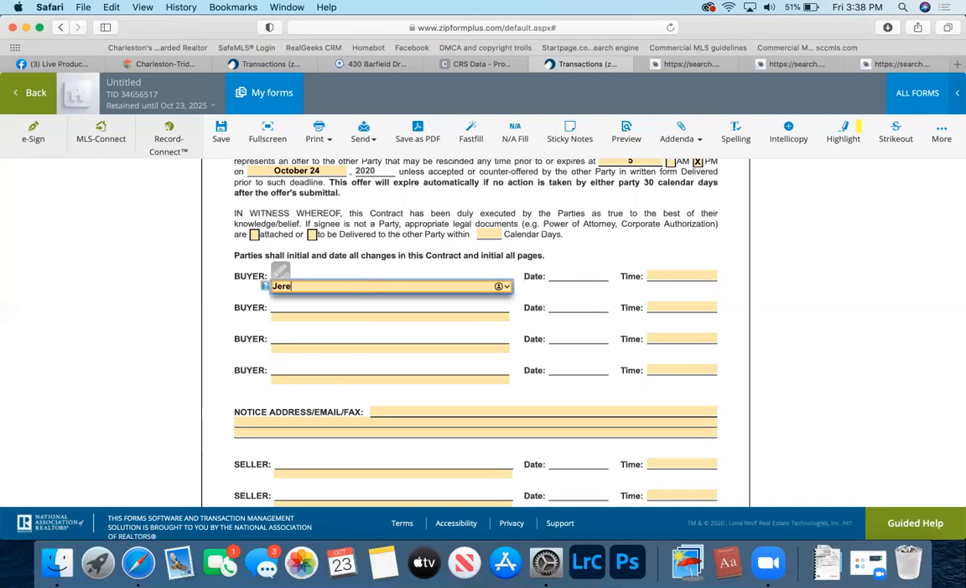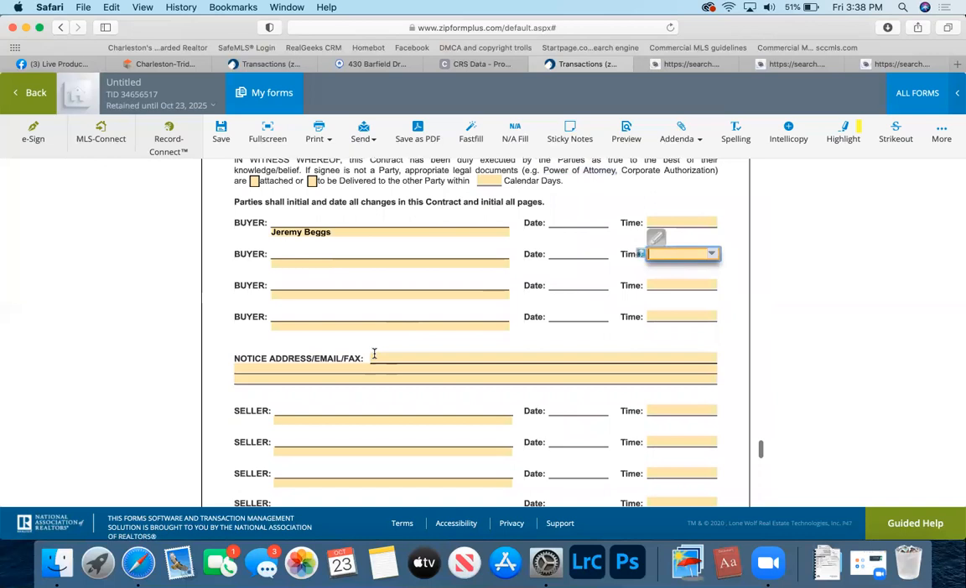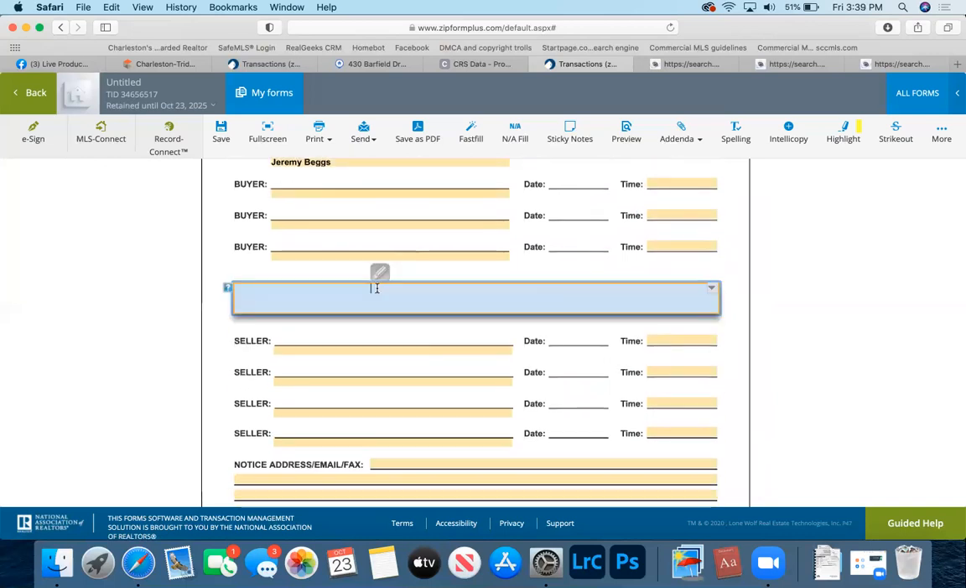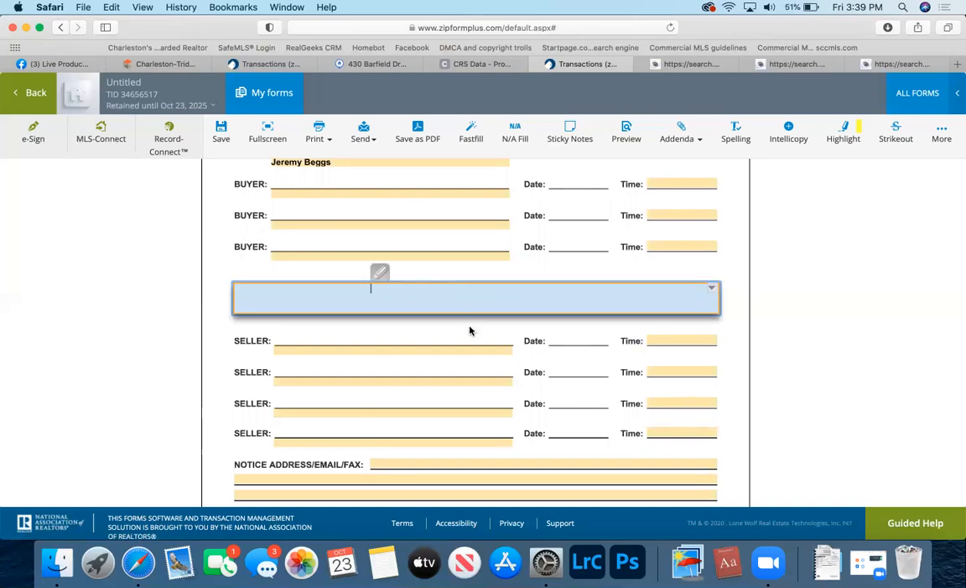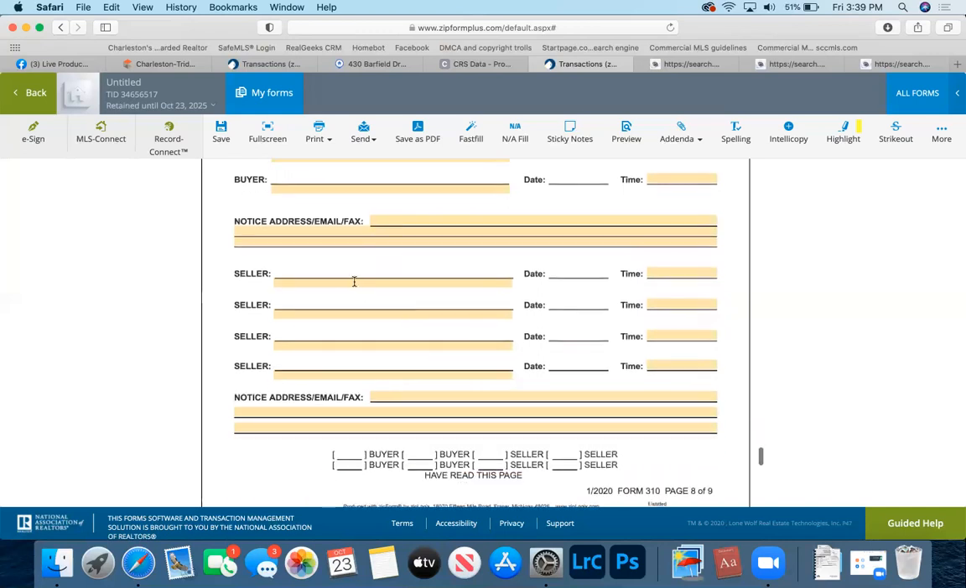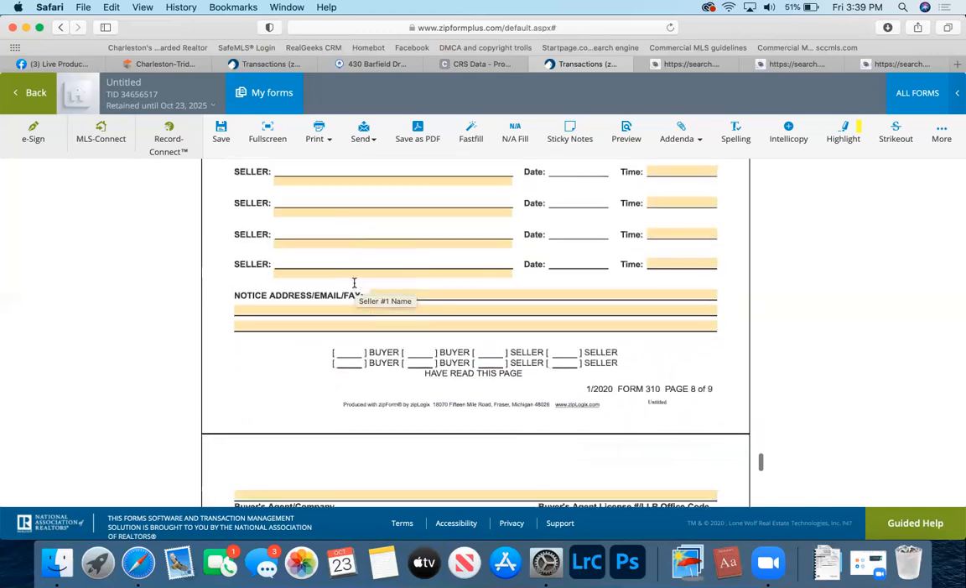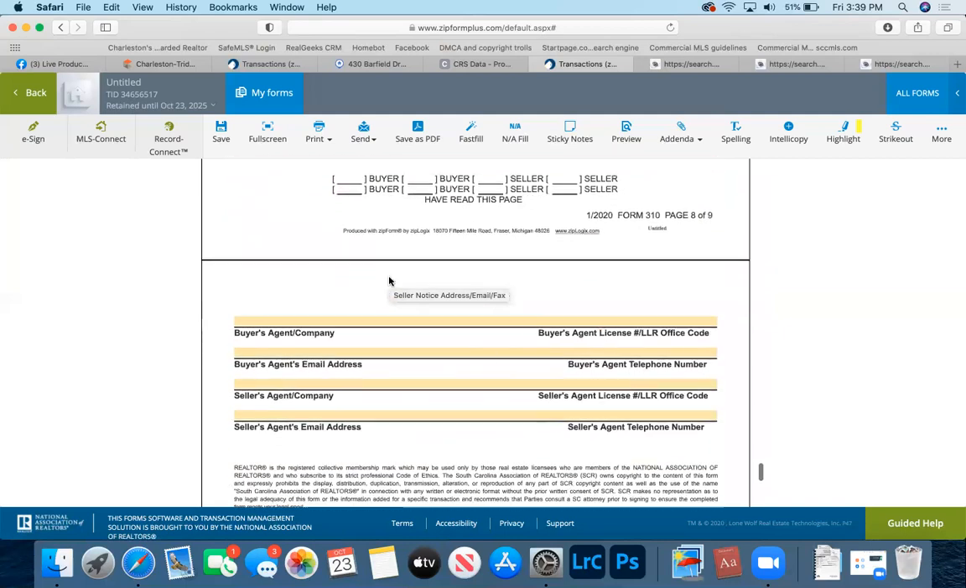So Jeremy's the buyer. We're going to put his name here, and I'll have to send this to DocuSign. I'm not going to put his address, email, fax, but we can. If you are representing your buyer, put your email. You don't want to put the buyer's information out there for the seller or seller's agent to contact them. Seller is where the seller would sign, so you don't have to do that.